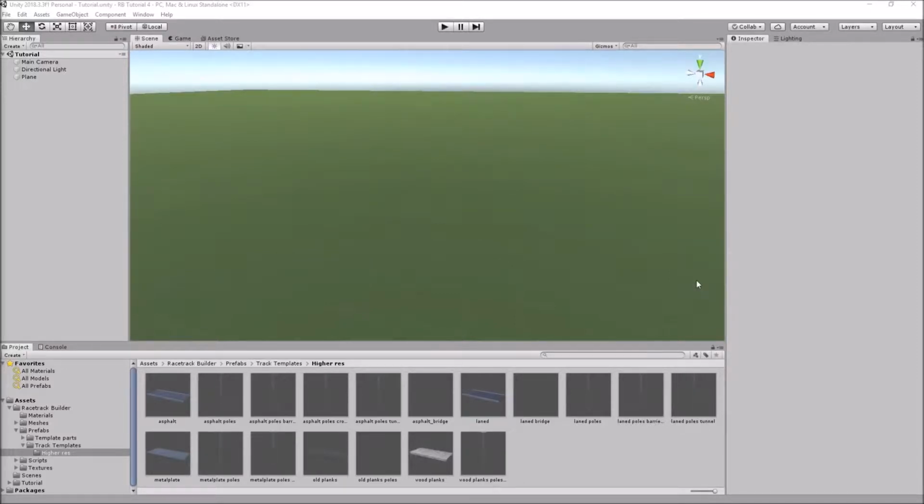Hi everybody, and welcome to the fourth Racetrack Builder tutorial. This one is about how to make the racetrack wider and narrower.